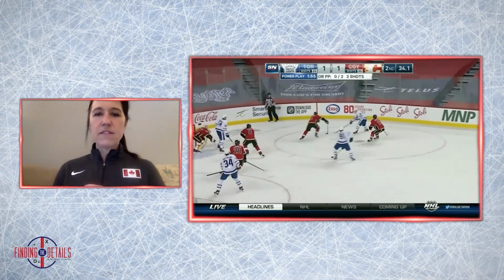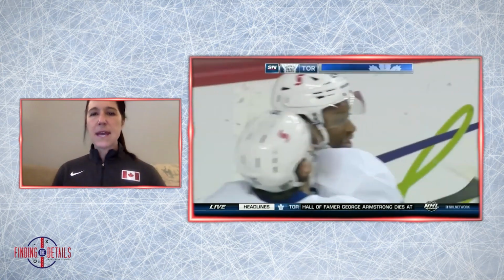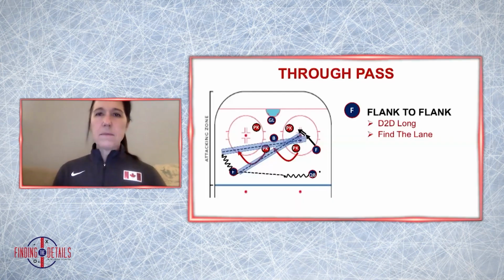and let it run out. There's the play down to the goal line and a little pass back door, and it's in the back of the net. Really nice play there by Toronto.